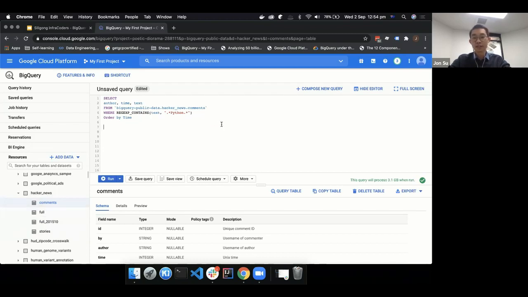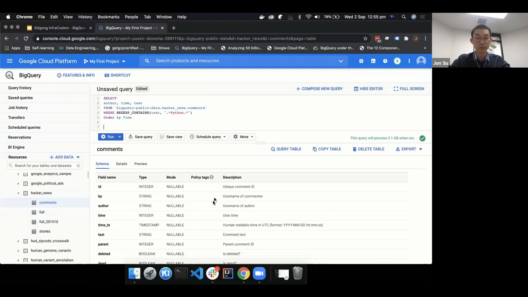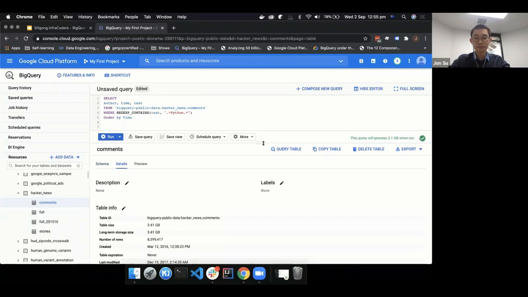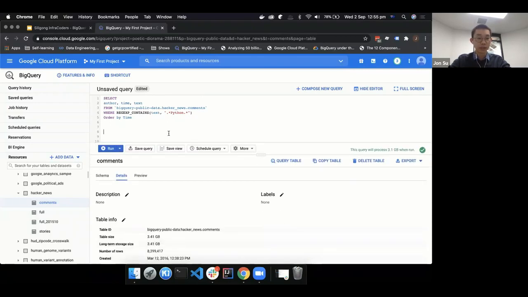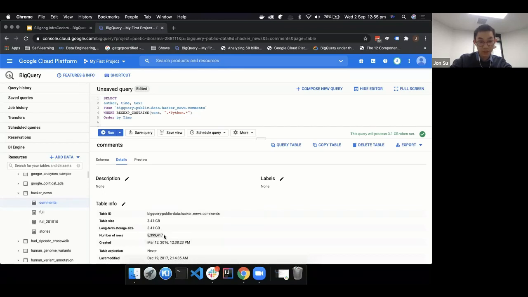On the right here is your query window, where you write all your SQL statements to query against these tables, and you can perform joins and whatnot. You also have a preview bar here, which gives you the schema of the different tables and some details about it. This particular example is for Hacker News. It's a publicly available data set which stores all the different comments for Hacker News. This comments table has 8 million rows, which is not too big in BigQuery. It's about 3 gigs of data.